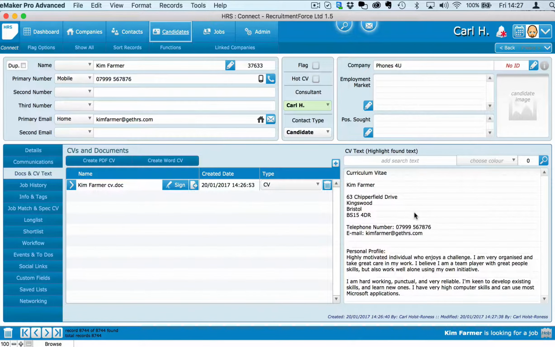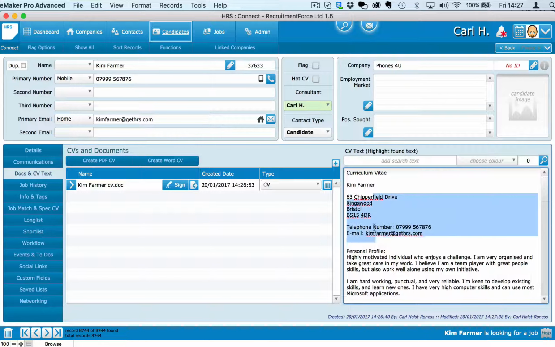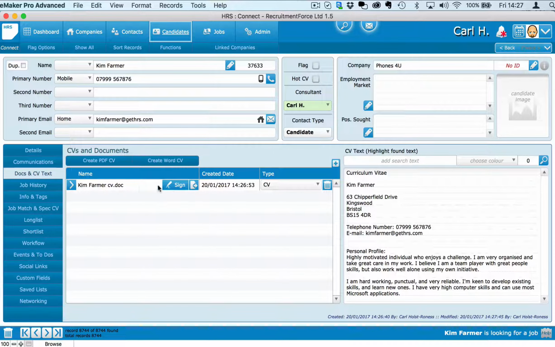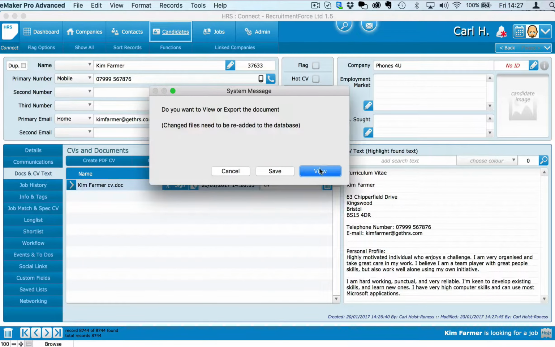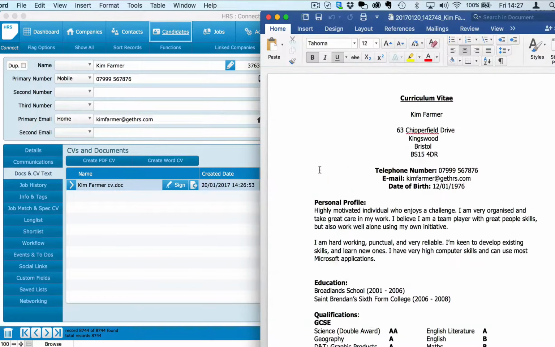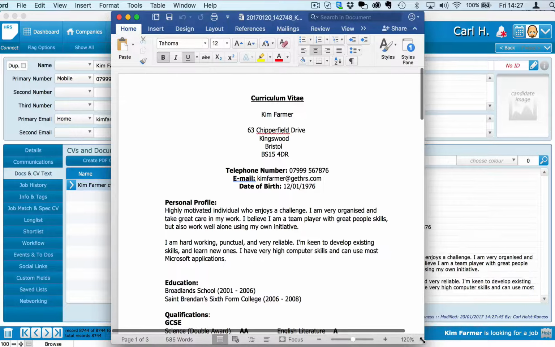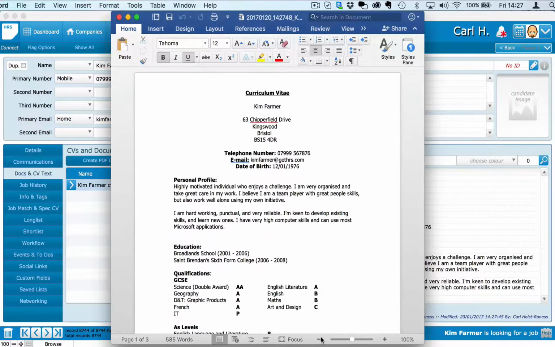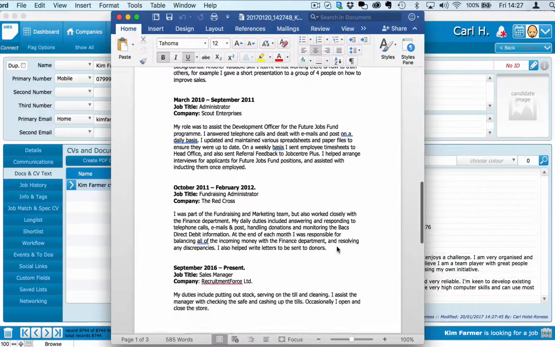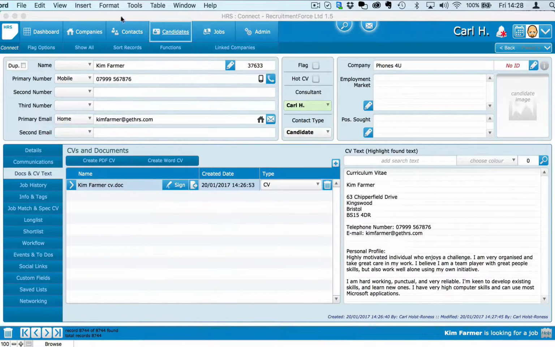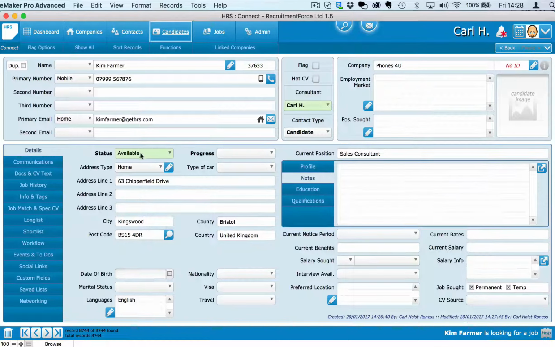And we've got a database record with the CV text stripped from the document on the right-hand side and the document there on the left. You can open up that document and have a look at what it actually parsed. And you can see there's a CV, very normal CV in a Word document, and it's parsed all the information and dumped it in HRS. So let's go back to the database. So let's complete this record.